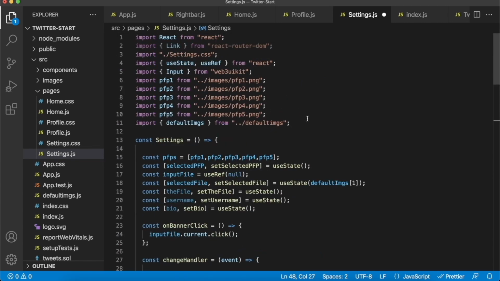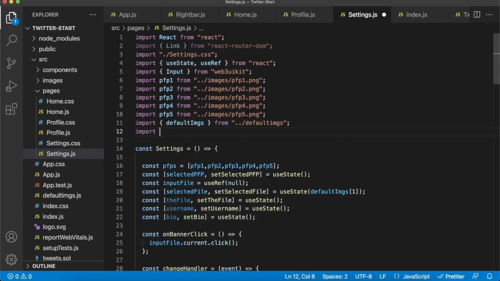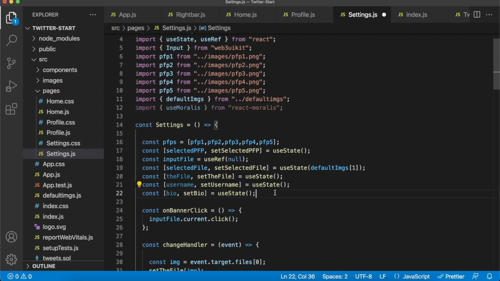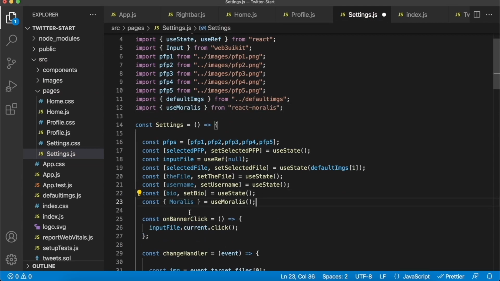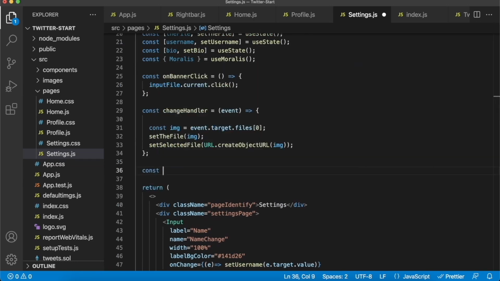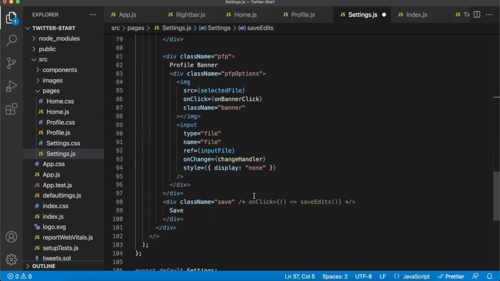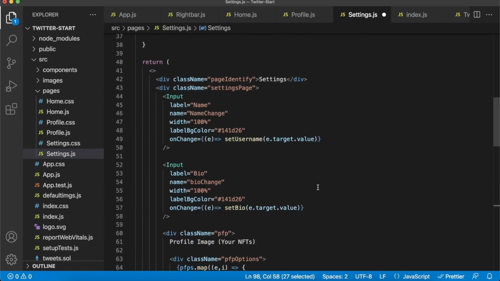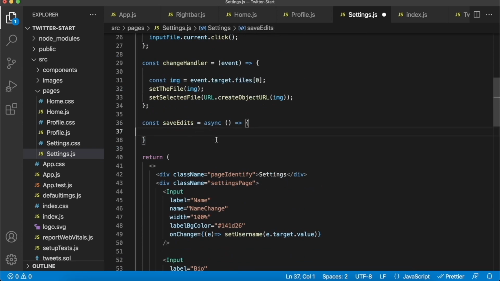For this, you'll need to import useMoralis again, import useMoralis from react-moralis, and then we'll need Moralis destructured from useMoralis so we can create our saveEdits asynchronous function that is triggered by the save button over here, which you can uncomment. So now writing the functionality for our saveEdits function.